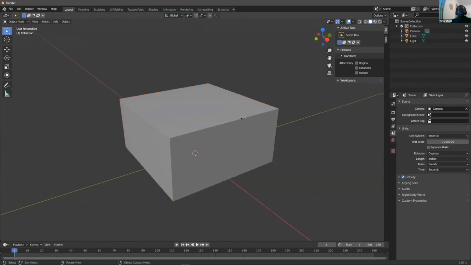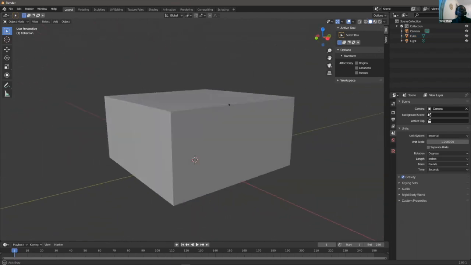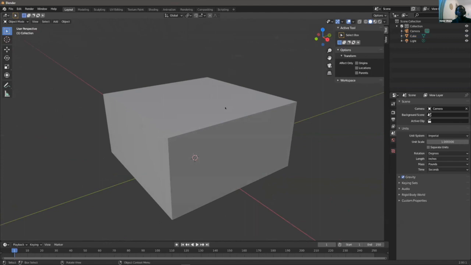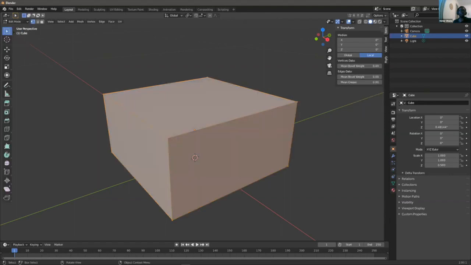Cool. Now let's start adding a little detail to this, because I don't think a brownie is this square. If you look at the top here, it's in object mode, but we want to edit it. So we'll click on this and switch to edit mode.